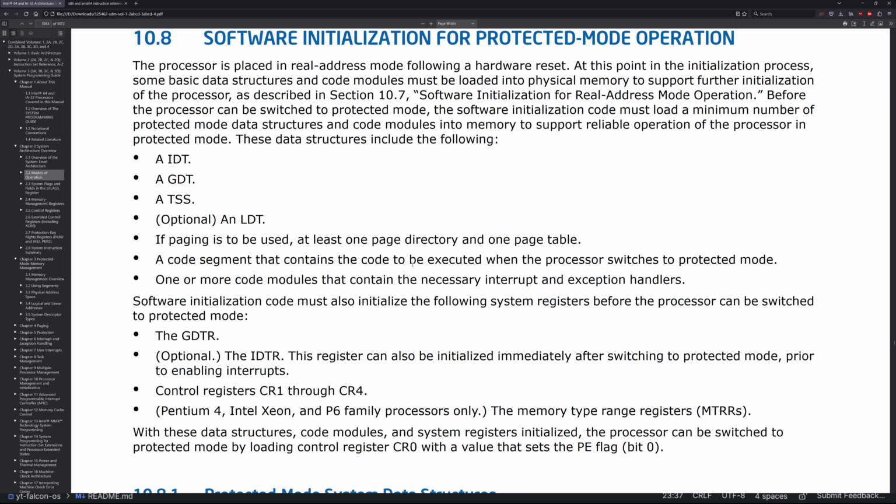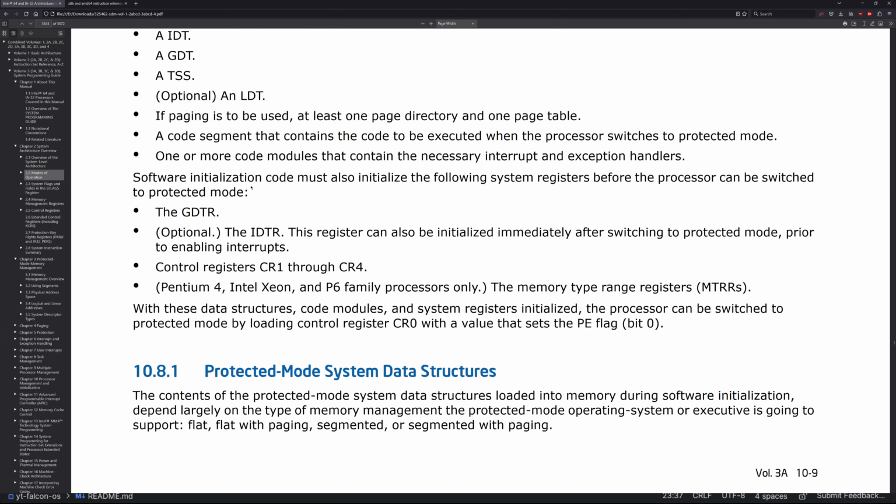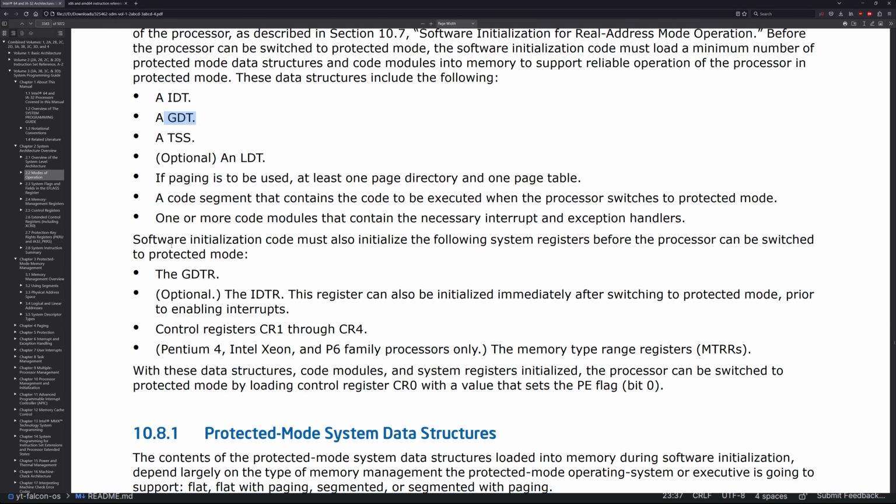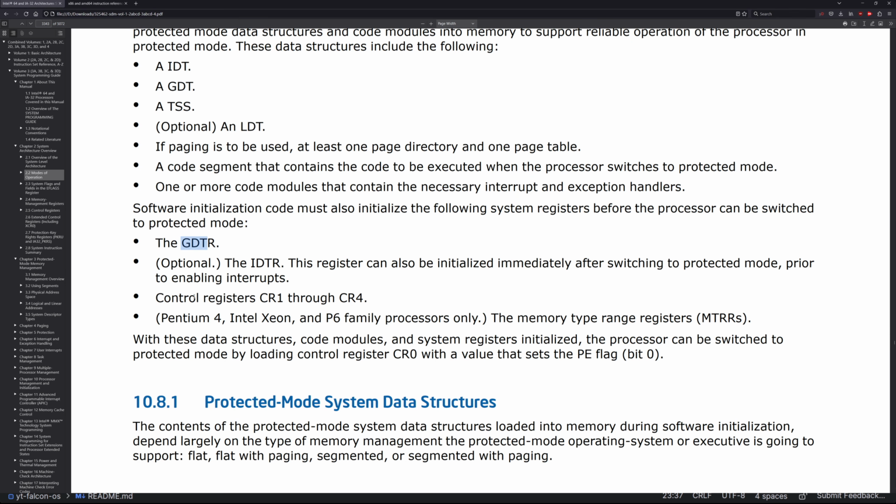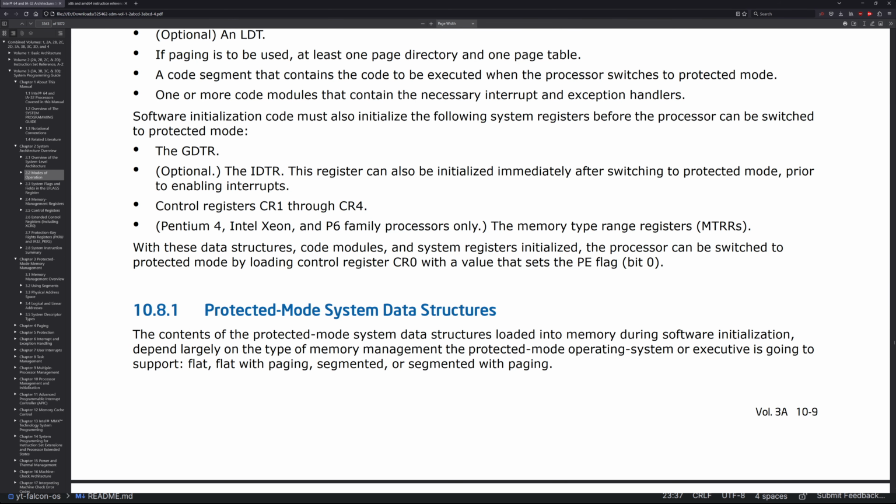A code segment that contains the code to be executed. Yeah, that should be fine. We could have that. One or more kernel modules that contain necessary code. Yeah, that's fine also. So software initialization code must also initialize the following systems. We need to initialize the GDTR and optionally the IDTR. I guess the R is register, and GDT should be the same as here. We'll see what that means in a bit. Control registers CR1 through CR4 must be initialized, but we don't really care about that. Okay, the processor can be switched to protected mode by loading control register CR0 with a value that sets the PE flag, bit 0. Okay, cool.